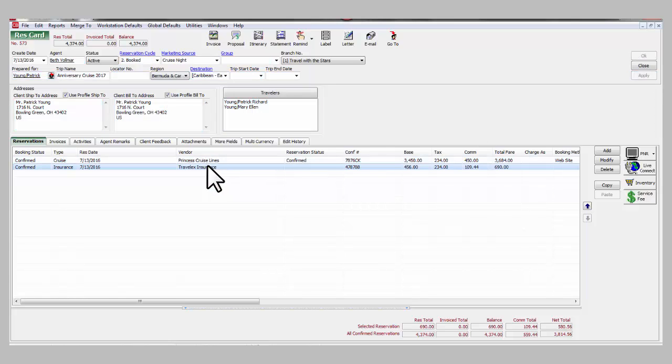And so now we have our TravelX insurance. We have our other component of our trip. Another reservation could be a service fee. If you charge service fees, that's another component. Each of your reservations will have separate dollar amounts and they'll have separate confirmation numbers.